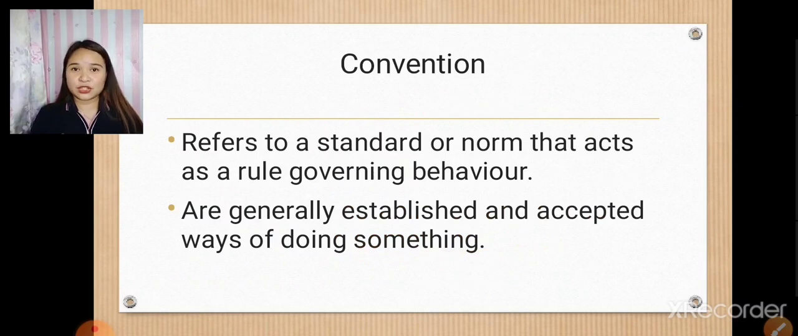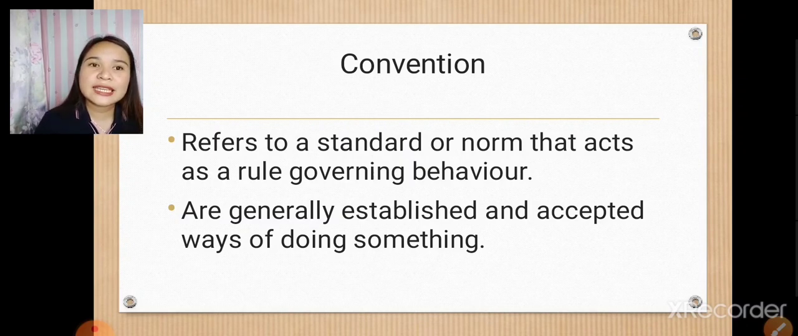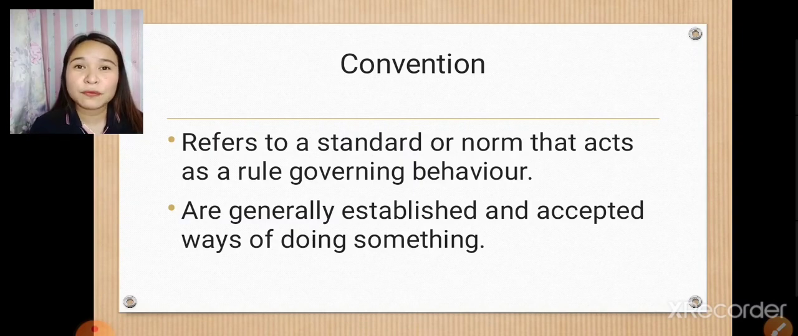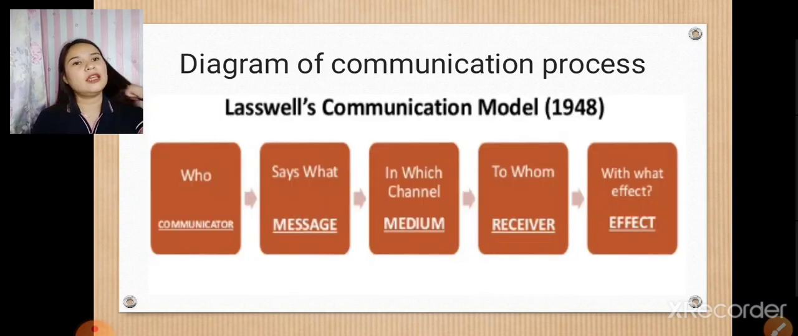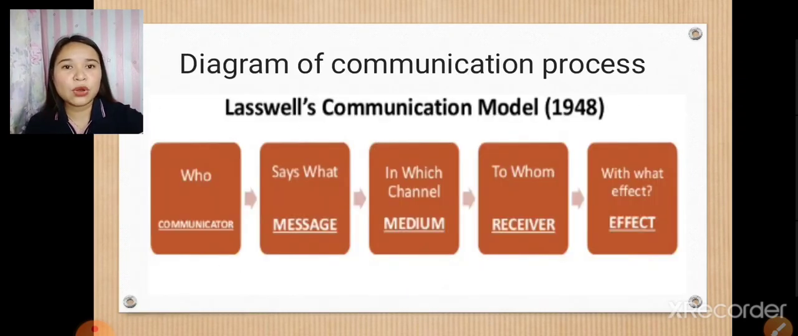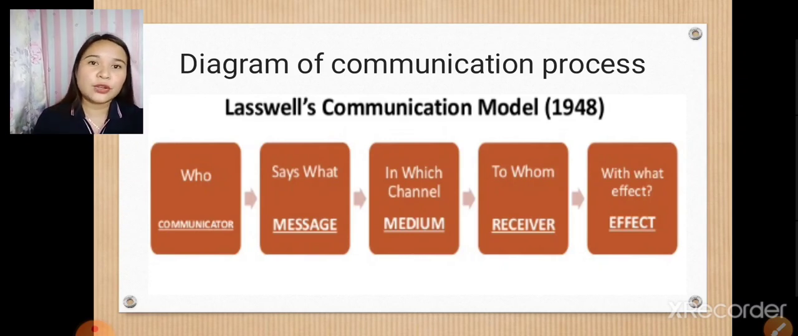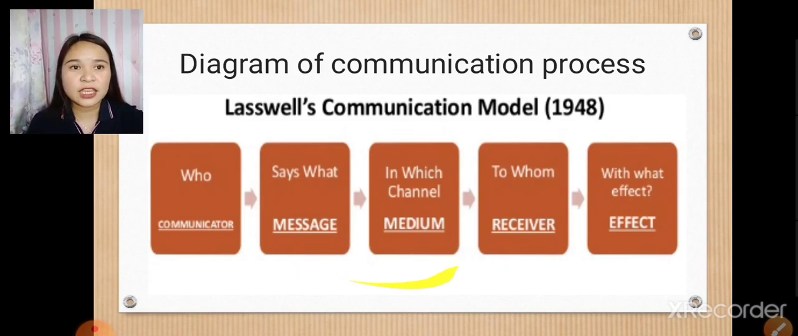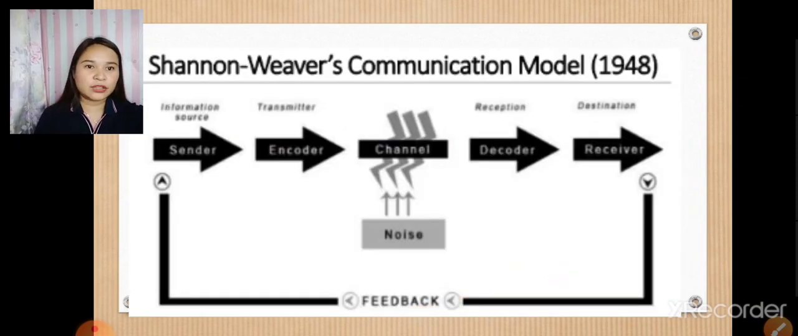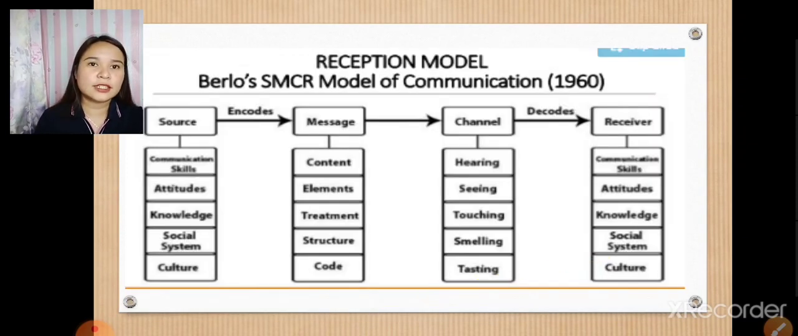We also have convention. It refers to a standard or norm that acts as a rule governing behavior, are generally established and accepted ways of doing something. This is the diagram of communication process. So, alam nyo na yan kung sino yung communicator, ano yung sinabi niya, the message, in which channel, ano yung ginamit niya, to whom, sino ang nag-receive, and with what effect, ano yung epekto. So, meron tayo dito from Shannon Weaver's Communication Model 1948, another one.